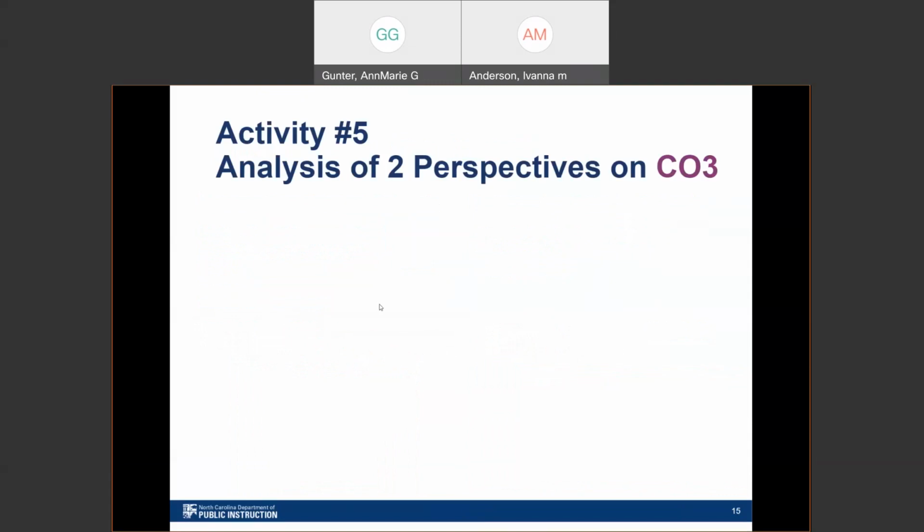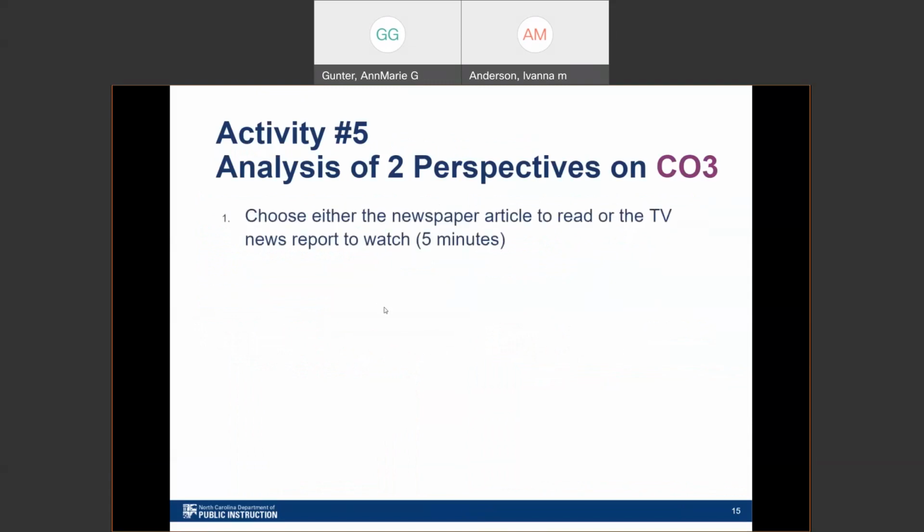So here's what we're going to do in our next activity, and this will take us a little while, but we've got plenty of time. We're going to do an analysis of the two perspectives on CO3 through these media articles. First, choose either the newspaper article to read or the TV news report to watch. Whichever one you choose, it'll take you probably about 5 minutes to read through the article or watch the video and make sure you have everything. So your choice which one you choose, but that's the first thing you'll do.